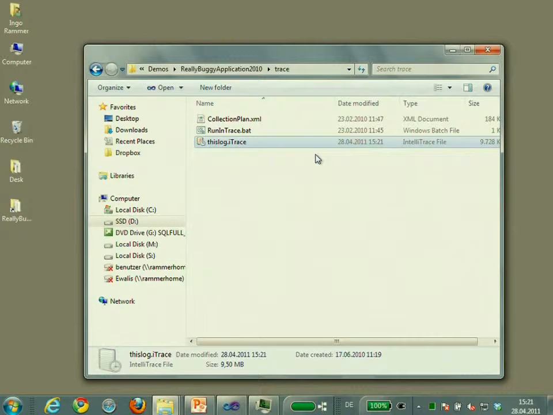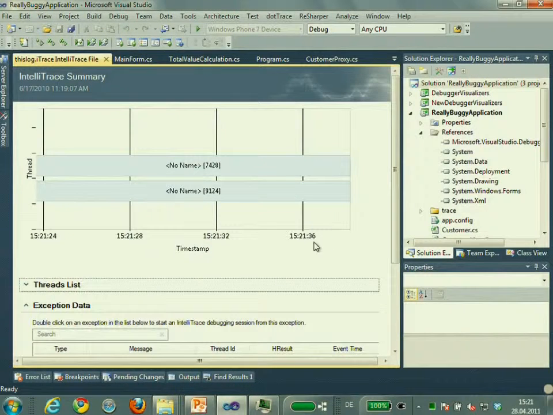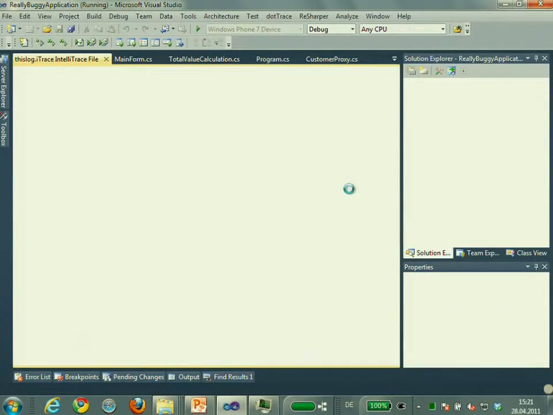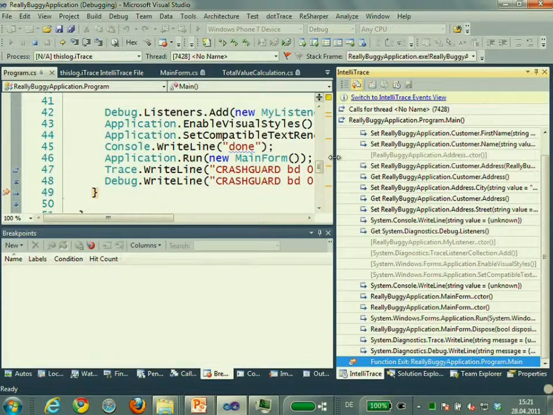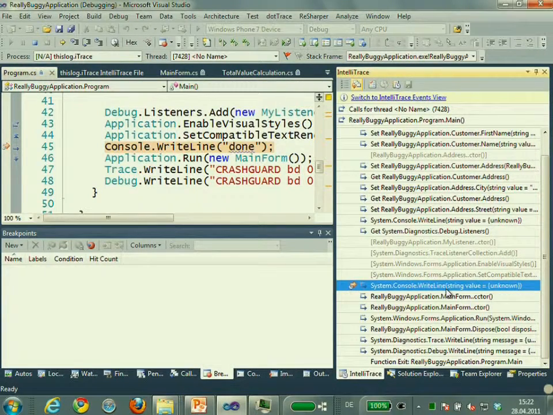IntelliTrace is now writing this trace file, which you can double-click, open inside of Visual Studio, and you see the different threads here. You pick one thread, and then you can see what happened on this thread when your tester ran this application, or when your tester ran this particular test case. So you have your repro steps, not in textual form, but in clickable form. You can walk through the things your tester did.